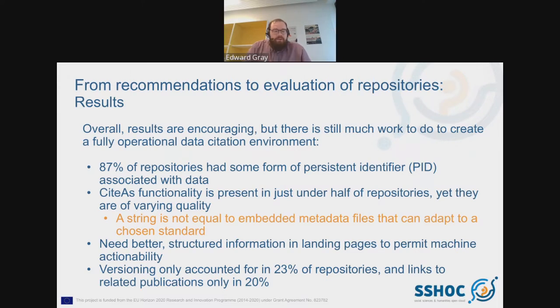And then finally, versioning. It only accounted for 23% of repositories, which I think we should work on improving as a field, as well as links to related publications in only 20%. So these are the beginnings. We're at the dawn of a new age. And one of the general sentiments I had coming out of this is that newer repositories tended to do a better, more complete job than older repositories. So I think we're developing towards a more adaptable environment.